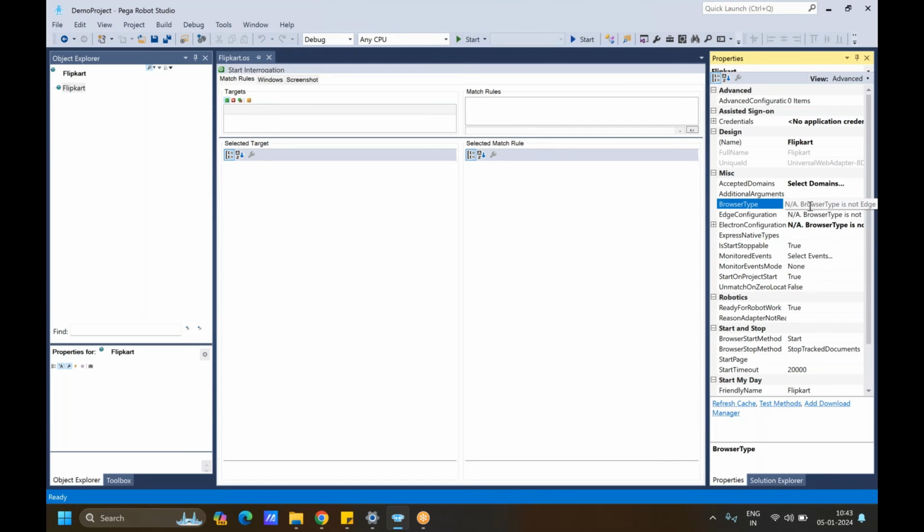You have to check one more time whether you are using Chrome or Edge. Based on the requirement, you can make a change here, and the start on project start setting. Whenever you make the change, this has to be made false, because most of the times we have to make this false. Why? Because once you launch the project, it will start the application, like the Flipkart application. This is not a best practice.